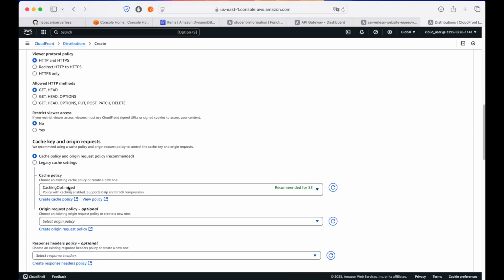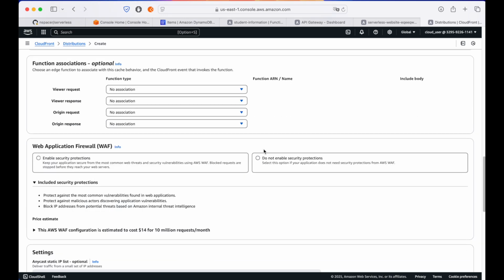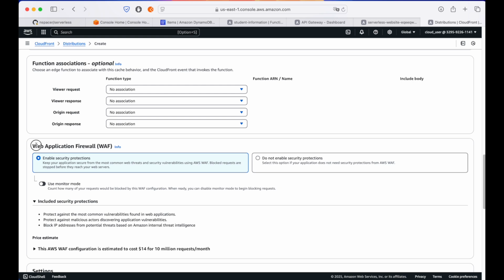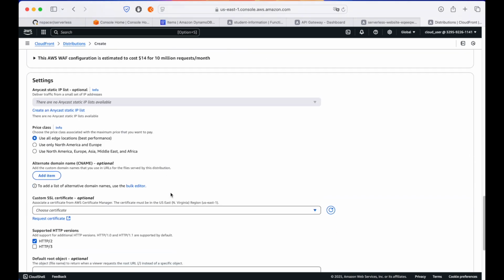Apart from that, default cache behavior is something that you can check. You can change it; this is cache optimized, which is for S3, but I will select caching disabled, because I don't want any caching here. And for web application firewall, I said this is very important for DDoS protection. So right now I will enable the security, and I will also use the monitored mode. Security protection I will enable, and then I will not change anything else.